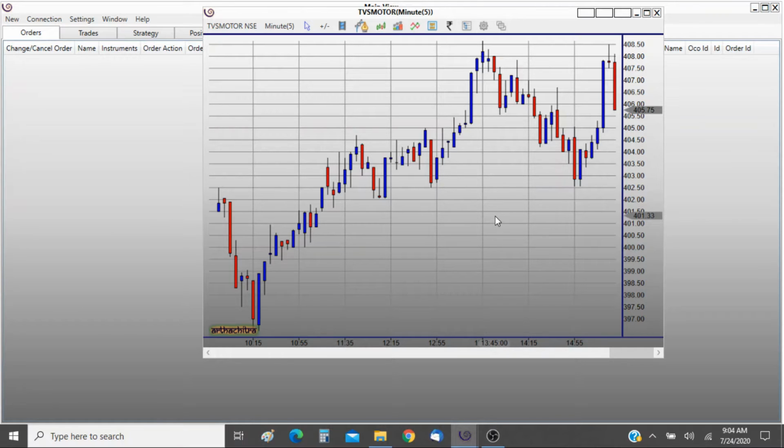Now please do bear in mind, this is not a tested or some advisory. This is just for educational purpose. Do not use this strategy for live trading. Use this only for education purpose only.